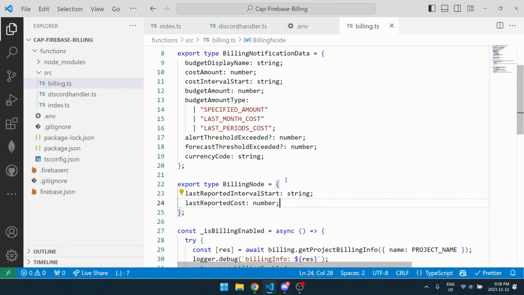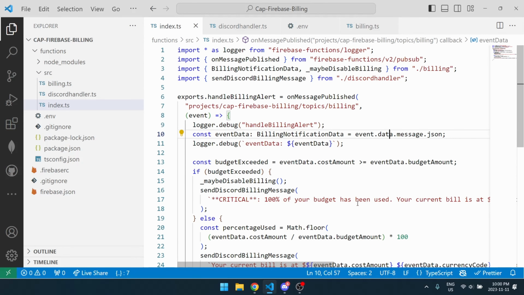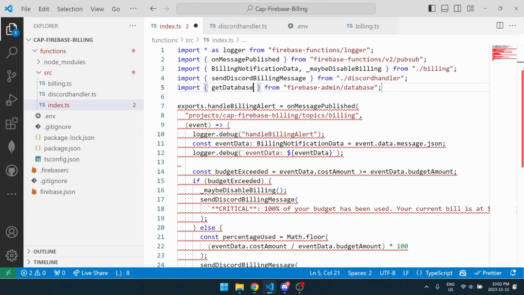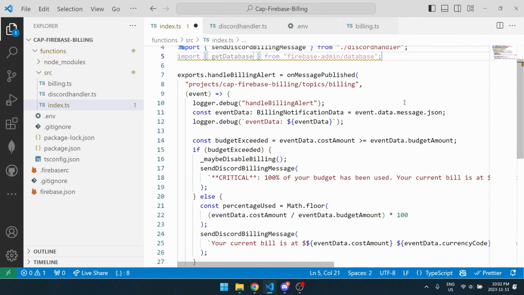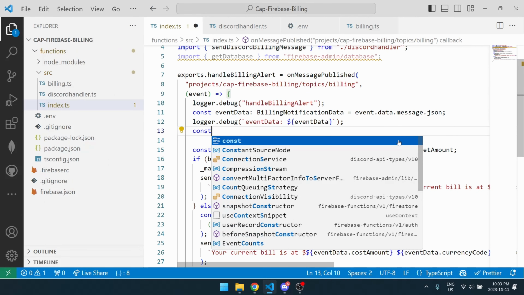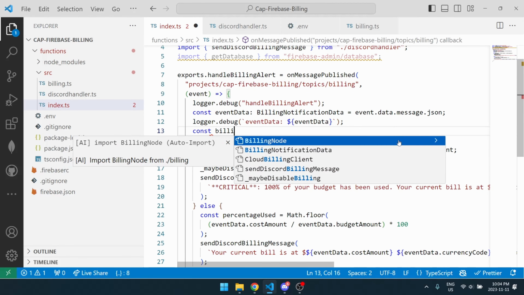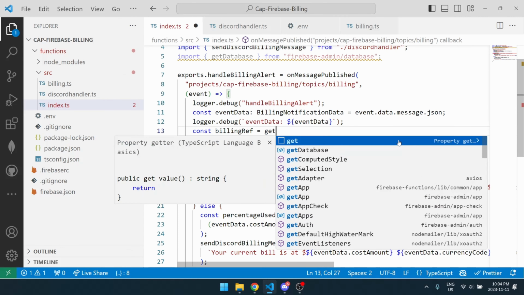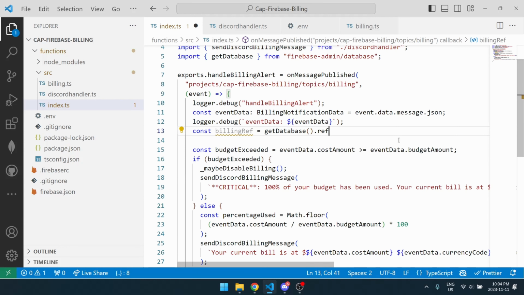Now let's save this and go back to our index.ts. And we'll need to fetch data from the real-time database whenever this function is called. So first off, we need to make some imports. We'll import get database from Firebase admin database. And before fetching, let's define a constant that will hold the billing node's reference. So billing ref equals get database dot ref. And then inside, we'll just have the path to our node, which is just billing.